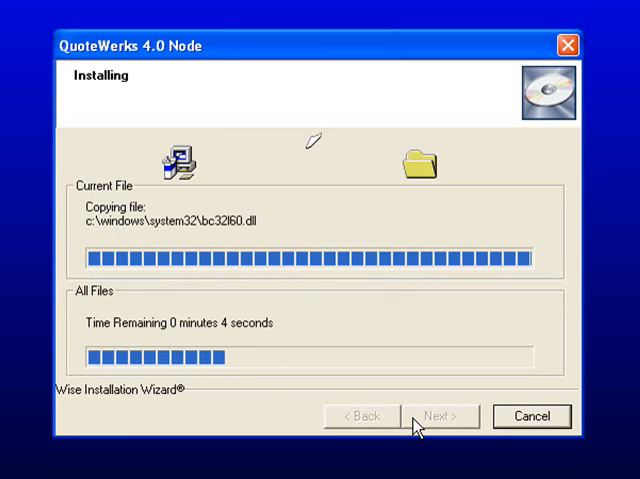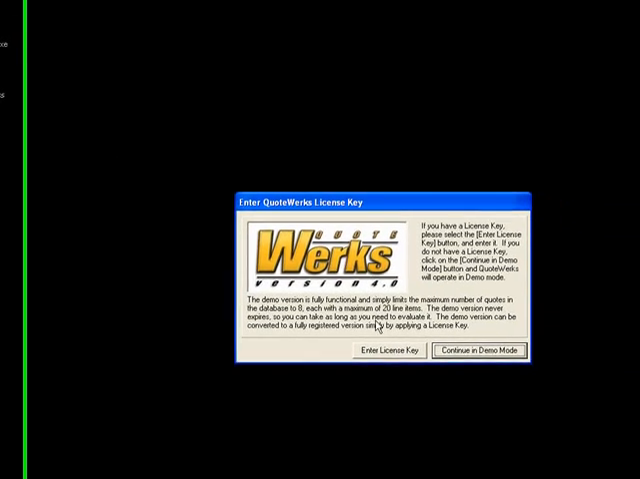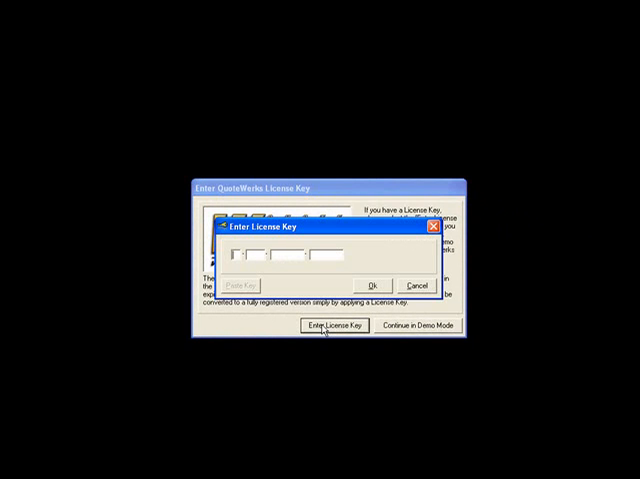The QuoteWerks node will now install. Click Finish here to complete the installation. You can now click on the QuoteWerks shortcut icon to launch QuoteWerks. If you have a license key already, you can enter it in here. Or you can continue in demo mode.